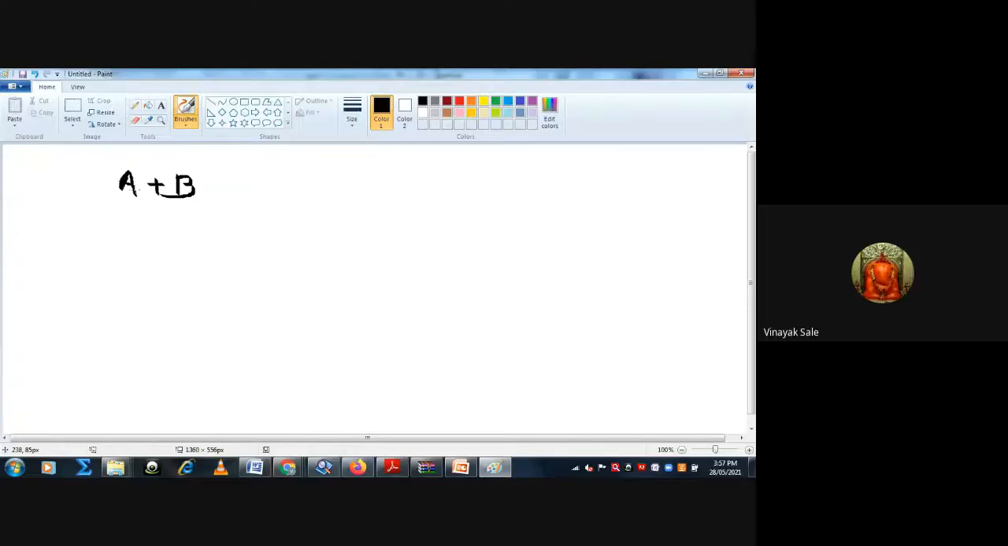That is, this operator is placed first, then two operands. This is infix, then this is prefix, and then postfix. In postfix, the operator is placed after the operands, that is a b plus.